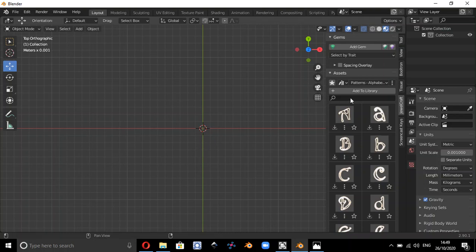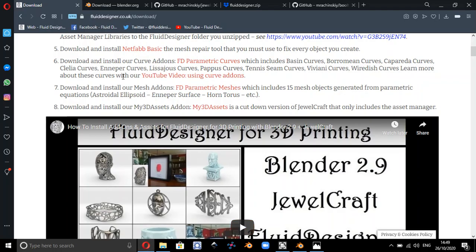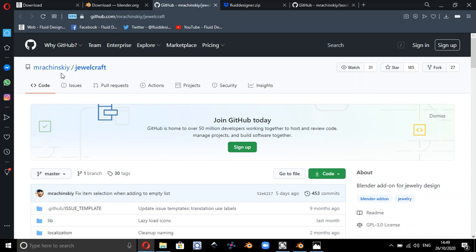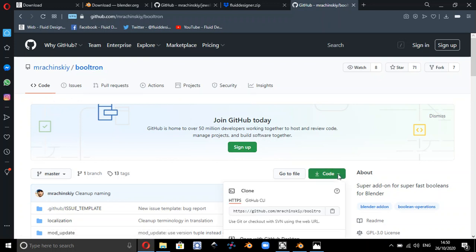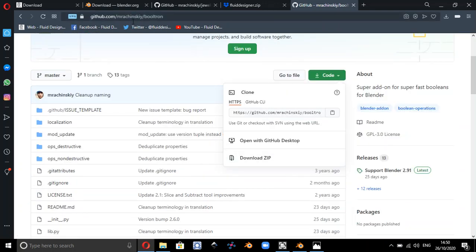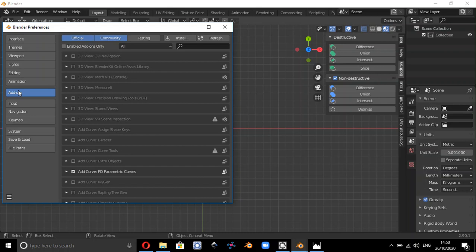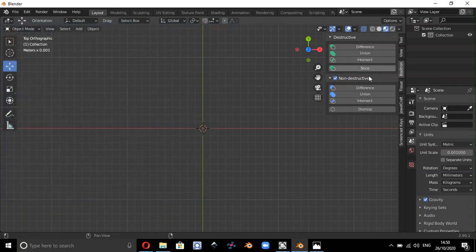One other feature that you could also add, another add-on, it's linked to JewelCraft, and that's something called the Bulltron add-on. It's not actually listed on our website there, but it's created essentially by the same gentleman, a Russian gentleman, Marachinsky, who creates JewelCraft. So if you just Google GitHub and Bulltron, and you'll see Mr. Rachinsky's name again, and it's the Bulltron add-on. So if you just download that zip file, so go to code and download the zip file, and again if you go to Blender and go to edit, preferences, add-ons and install, and then just install the add-on Bulltron, that will give you this one option over here.